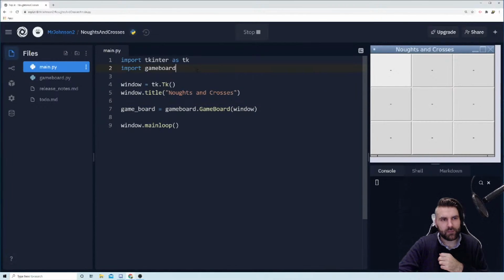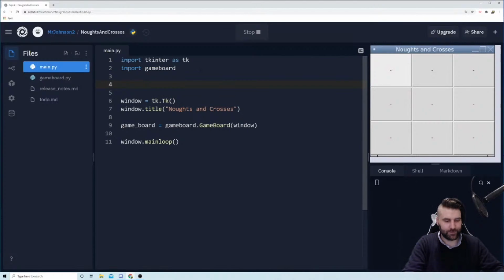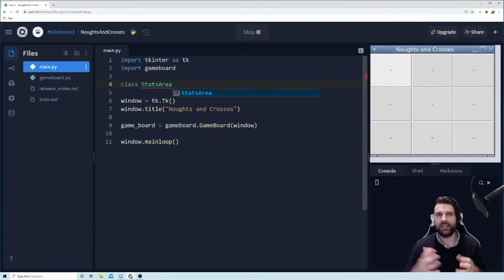So we're going to have that in the back of our minds as we're programming this. We made a class for the game board, so why not make a class for the stats area as well? And what better name than StatsArea? So we're going to make a class and call it StatsArea. This is going to be much like the game board class.